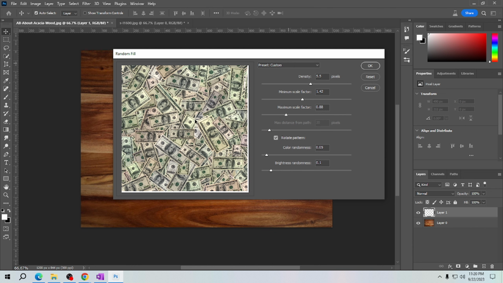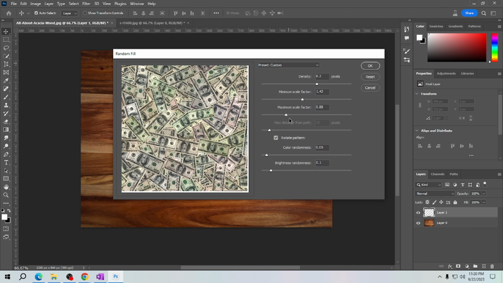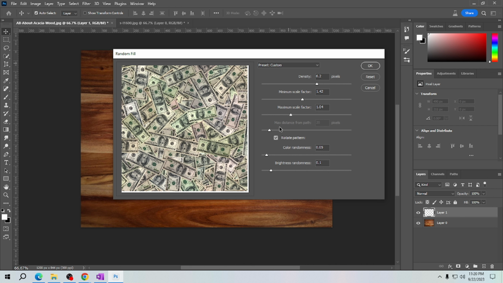Now this is a preview of what it should look like, so you can edit the slider here. So we want to fill that table with a lot of money. Once you're satisfied with the settings, click OK.